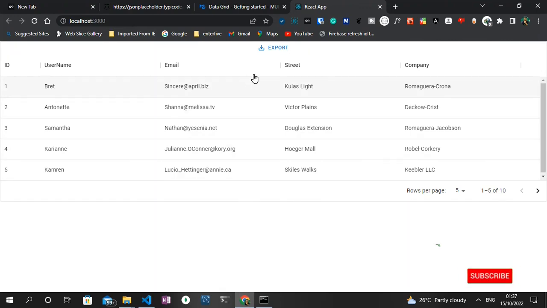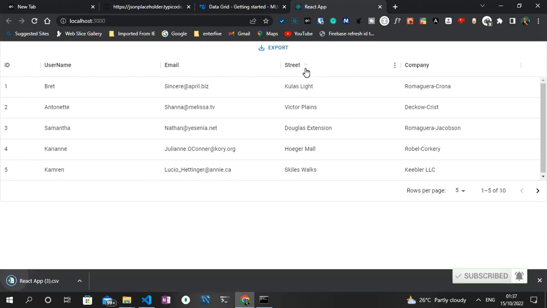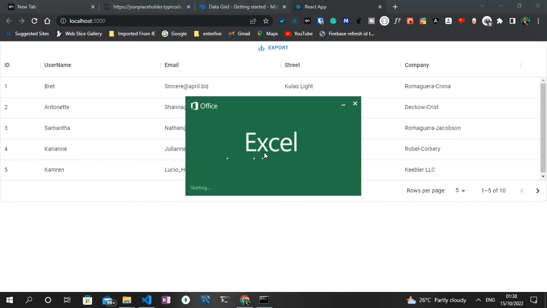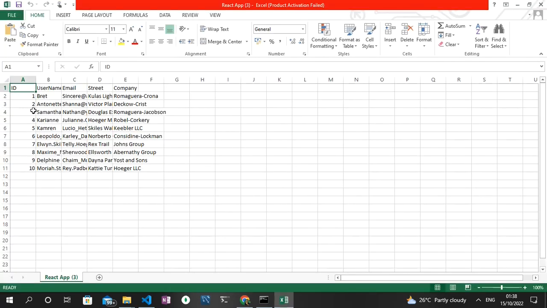Just to test if this still works, if I click on the exports, we have the same options provided for us, which is download as CSV. Probably let's just play with that once more and then open it in the Excel software. And then as you can see, the data gets displayed for us, and you can manipulate it however you want.